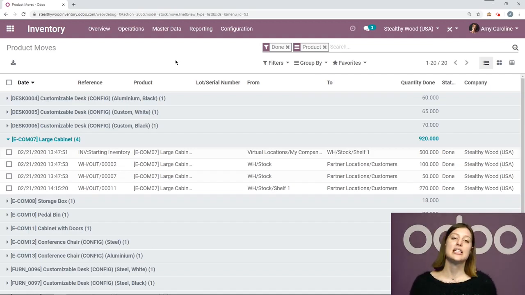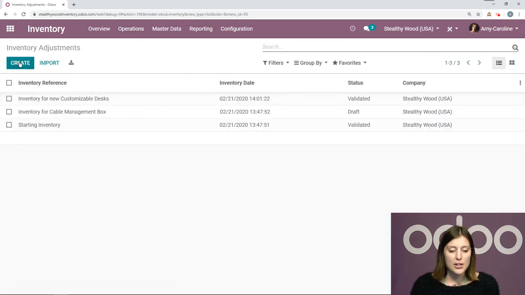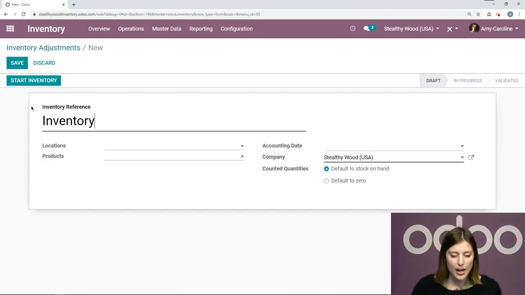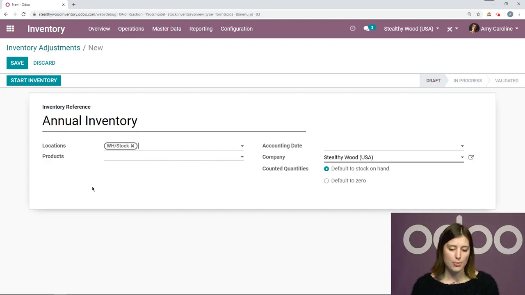But now that we've seen this, let's check out another way that we can do an inventory adjustment. So now we're going to go to operations and then inventory adjustments. And I'm going to create a new one. Okay, so I have inventory as my reference, but let's say annual inventory. Since I do use the multi-location feature, I can choose my location. So let's say warehouse stock. And if I don't select a product, this will be for all of my products. So I won't add a specific product here.